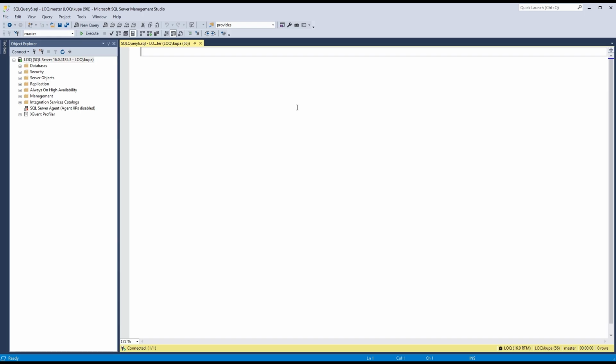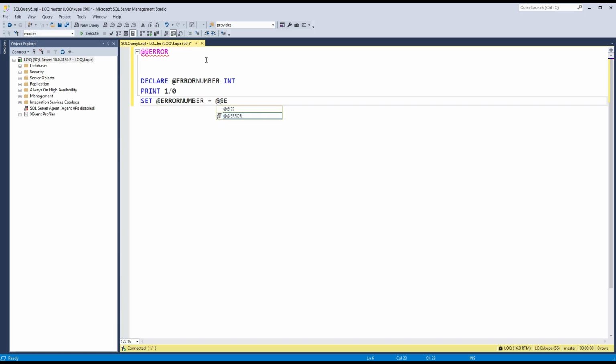Click on New Query and let's use something called @@ERROR. This is a function which will be able to catch your error. So let's do a little bit of demonstration. Let's declare our variable called, let's say, error number, which is int, and let's cause some kind of error. A very easy one: let's say 1 divided by 0. As you know, 1 divided by 0 will cause an error because it is not possible. And after that, let's set our error number to equal our @@ERROR, which is a function which will be able to catch an error which will happen here.